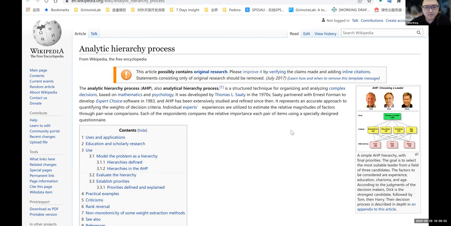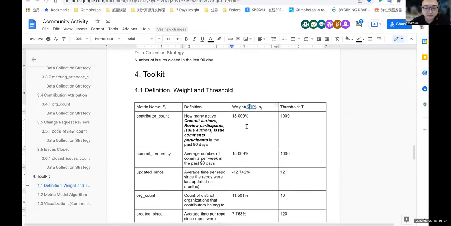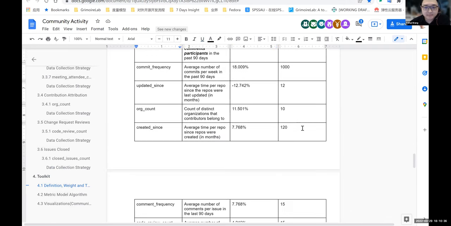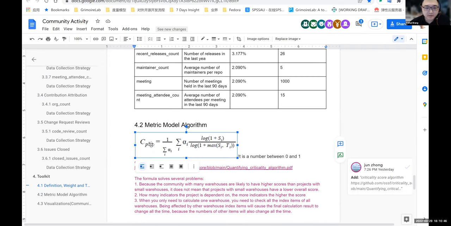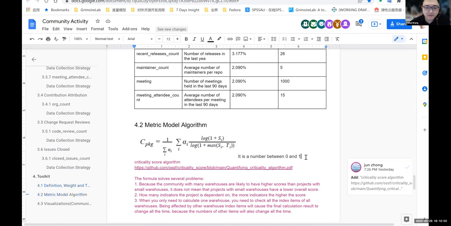It's been used for almost 50 years, so it's a very popular analysis process. When there are more than two indicators, we want to see the relationship between them. It's a very popular algorithm, so we use it to calculate the weights, and we also define the threshold for each single metric. And finally, we use these 13 metrics to compute the value. It's a number between 0 and 1. And we get this value for each week, which means we can see how this value changes over time as a trend.